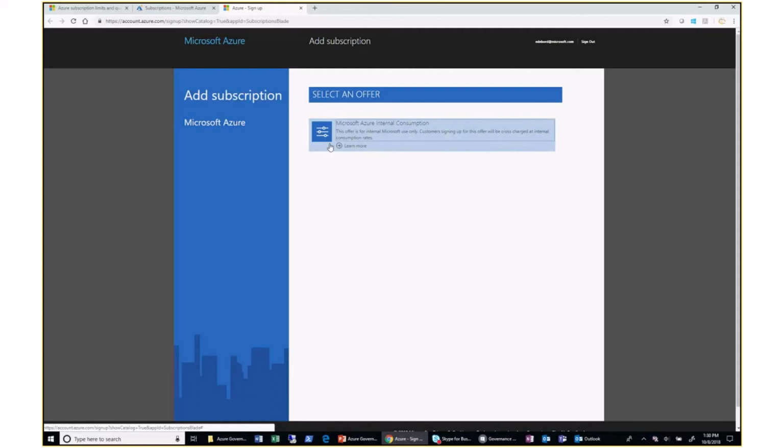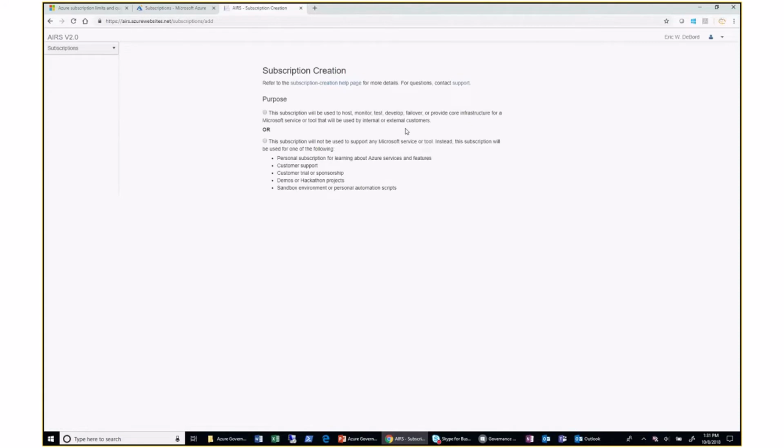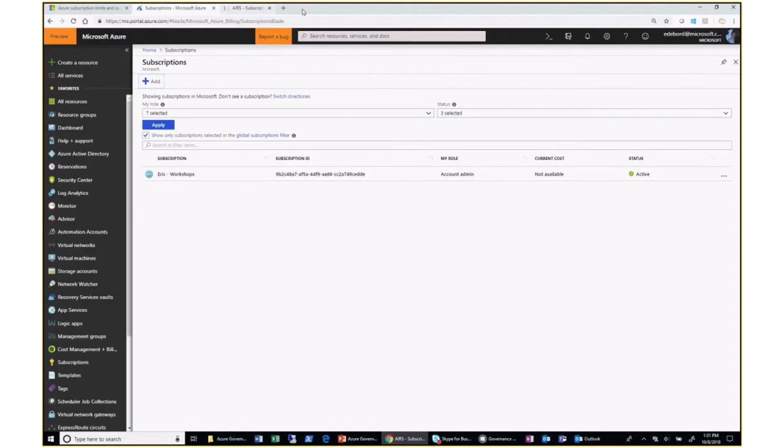Now my offer is going to be different than what you see for yourself because I'm an internal Microsoft employee and we have some different options here. But if I click on this subscription for internal consumption, it's going to take me to an area where I can basically create the subscription. Okay, I'm not going to go through the process. This also looks different than what you'll see, but that's how you do it.